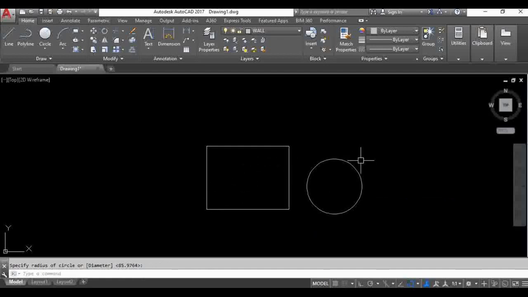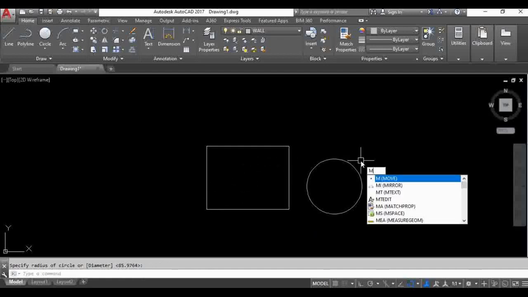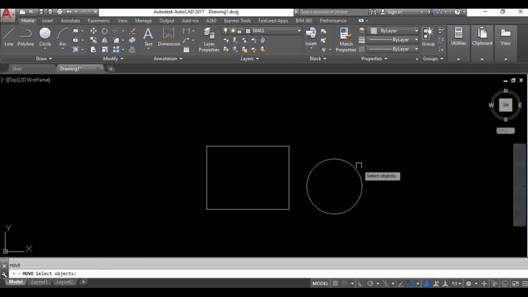Now, this circle we will move to the center of the rectangle. What to do is we will use command M, move. Select the object, enter, pick the center of this circle. As you can see, it will be magneted. Click here in the center.